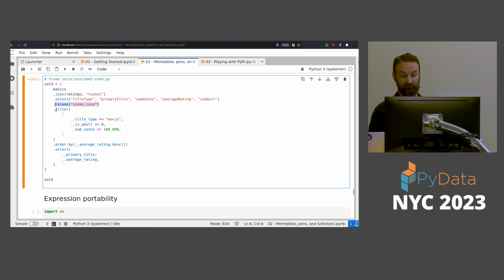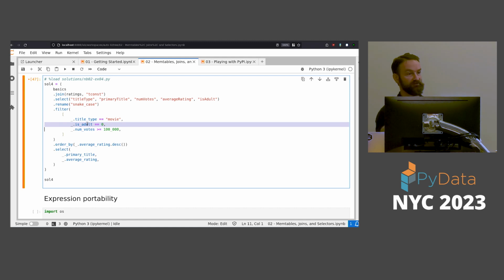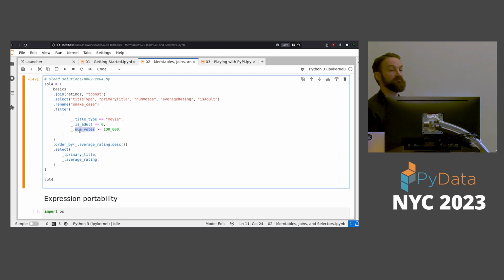And then we're filtering on 3 things. One, that the title type is movie, because these also include TV shorts and TV shows and shorts and documentaries and other things. We're setting is adult equal to 0 because this is a family-friendly tutorial. And then we're specifying that the number of votes has to be greater than 100,000 because, just because the movie you made with your friends last week has a 10.0 on IMDb, it only has the 1 vote, it shouldn't be higher than the Shawshank Redemption.